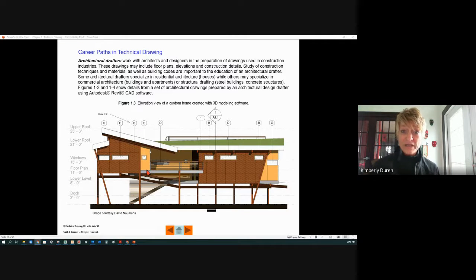So a floor plan is a cross section 4 feet up from your floor on the inside of the house. You're essentially cutting everything away and looking down into it, right? And so that's what this is showing. So there will be different layers, slices, if you will, of this beach house so that you can look at that.